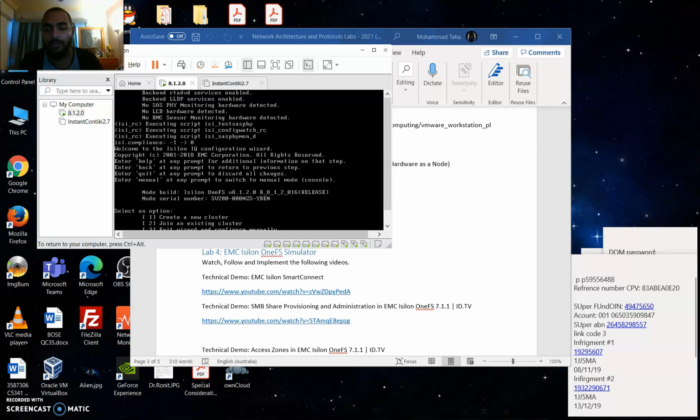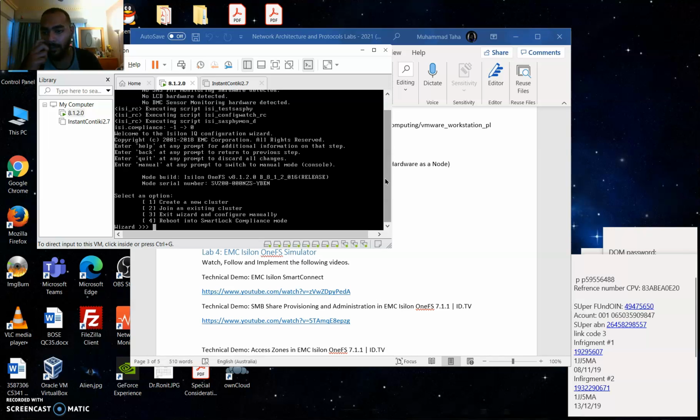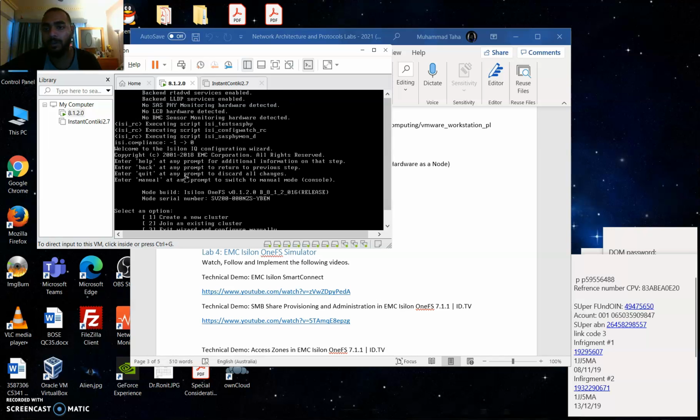So what we can do in this one is we can create a new cluster, and also join an existing cluster. We can install and configure any clusters, and then we can reboot in the compliance one. So basically this shows that I've already done all of those steps which are required to deploy this. So now I will be moving on to my next lab, which is the last lab.